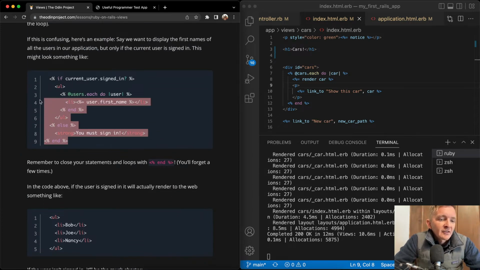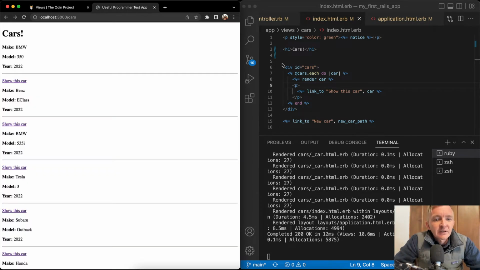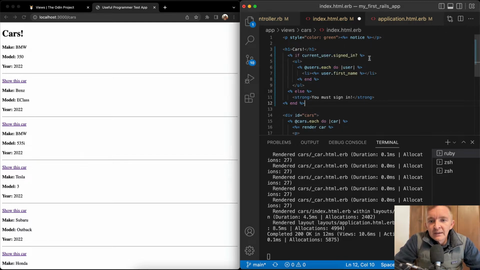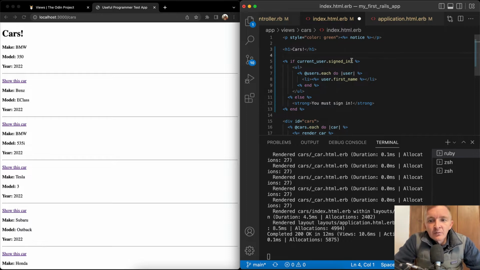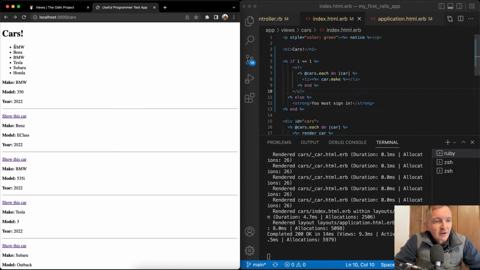Okay, cool. So let's take this example and put it into ours and see if we can get it to work. Let's just say for this one, if 1 is equal to 1, just to make it so it goes. And then we want to say cars.each do car, and then car.make, because that should be working. Now if we refresh this, it's just going to print out a list of those.